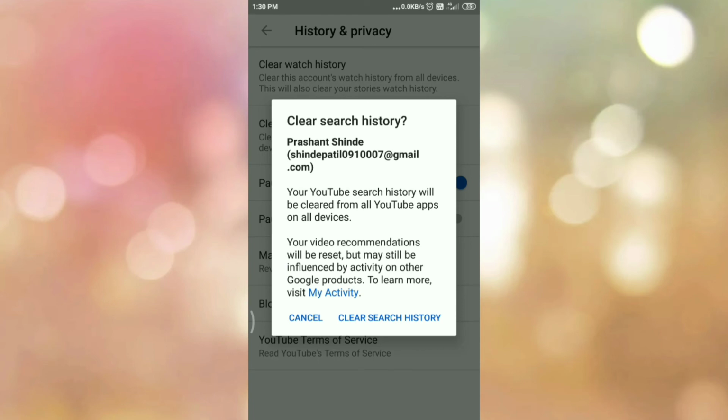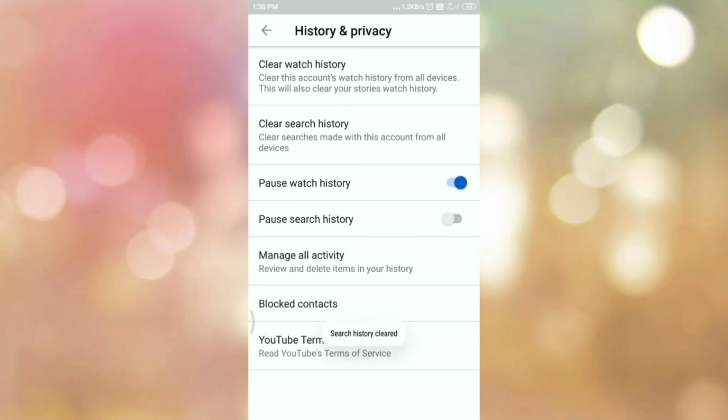It will ask you for the confirmation. So tap on clear search history. And here you can see the search history is cleared.